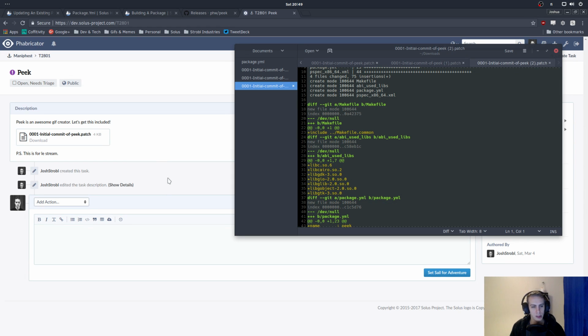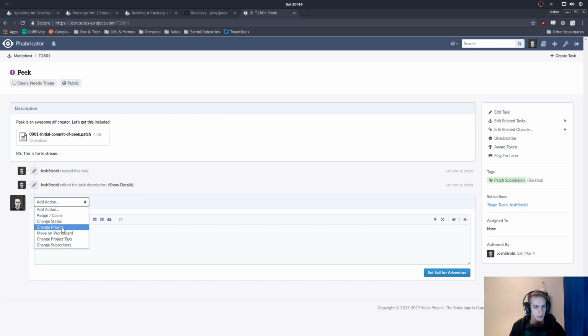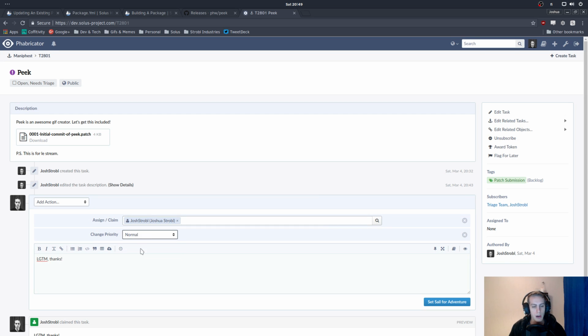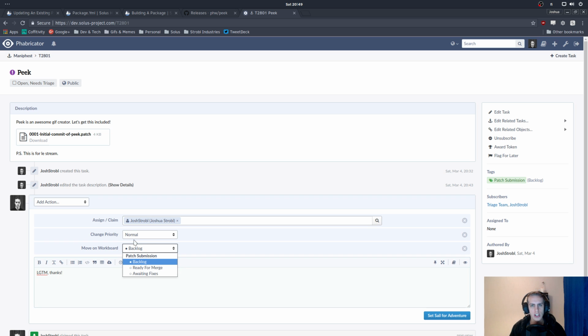So then what I would do is I would go in. I'd be like, LGTM, bro. I would assign it to myself because I will be landing it in the repo. I would change the priority to something like normal typically. I'll change the work board columns, indicating that it's ready for merge.